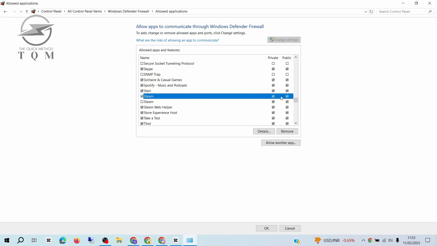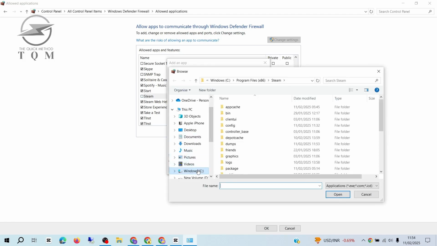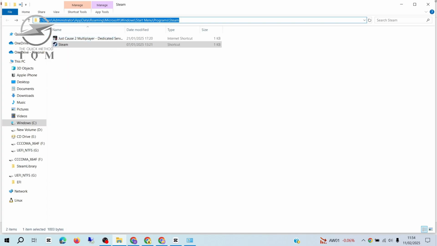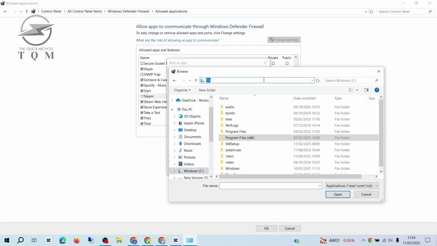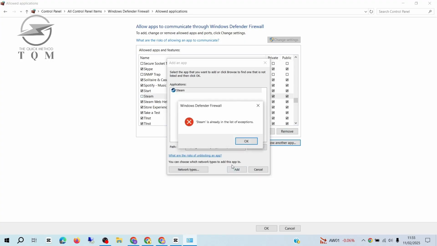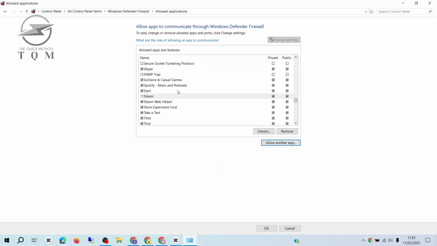If you don't see it, click Allow another app, then browse for the Steam application. If you're unsure where it's located, search for Steam in the Start menu, right-click on it, and choose Open File Location. Copy the path from the top, then go back to the firewall settings, paste the path in, and select Add. Once Steam is listed, ensure both private and public boxes are checked and hit OK.